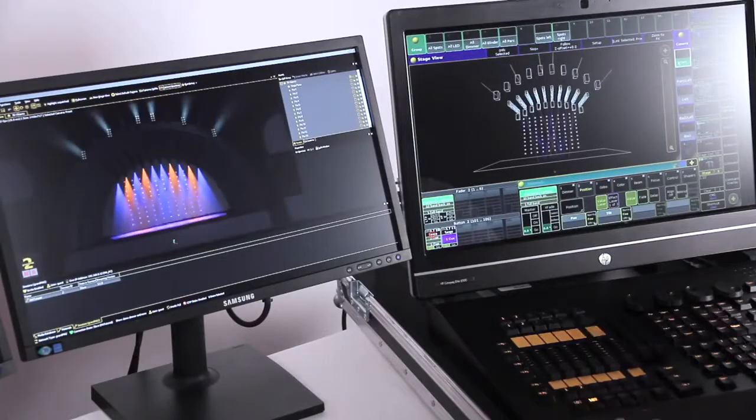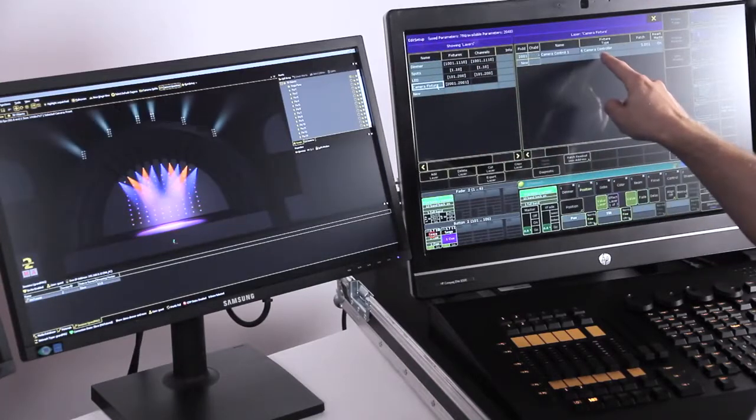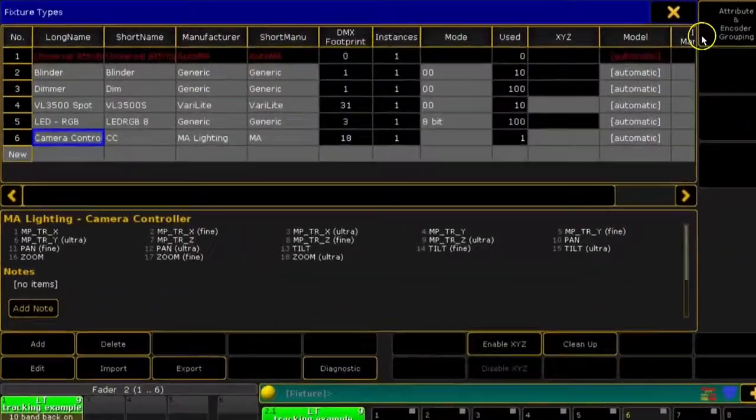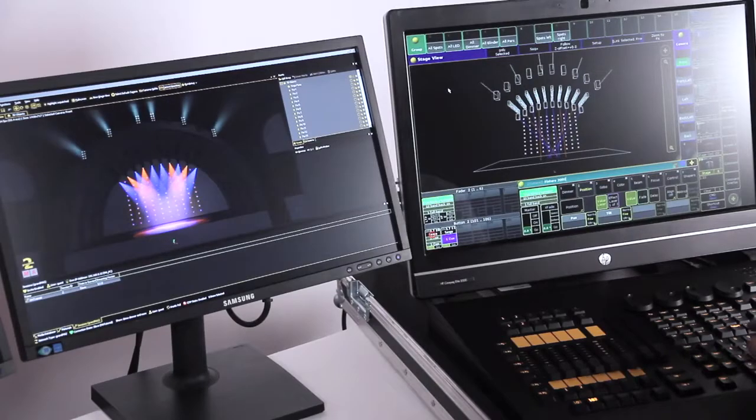The new camera Dolly allows you to store camera positions into cues and create movements between positions. It can allow you to create a dynamic demonstration of your show in 3D. To use this feature, patch the fixture called Camera Controller using MA Lighting as the manufacturer. Have a look at this fixture and you will see you have X, Y, Z, pan and tilt movements. You also have a zoom control under focus.